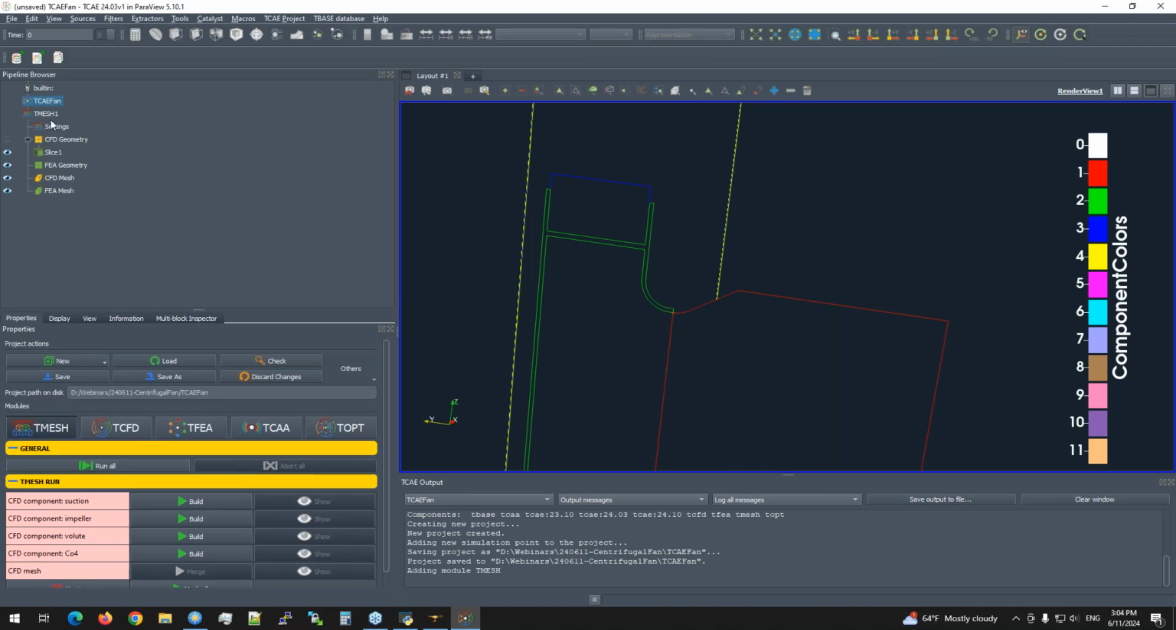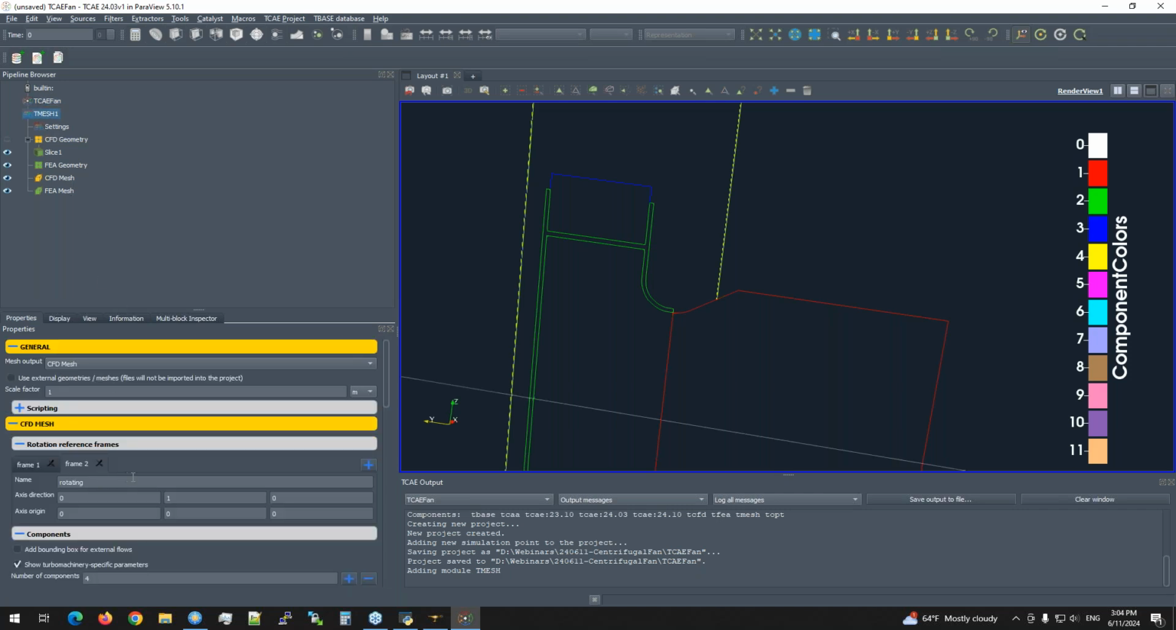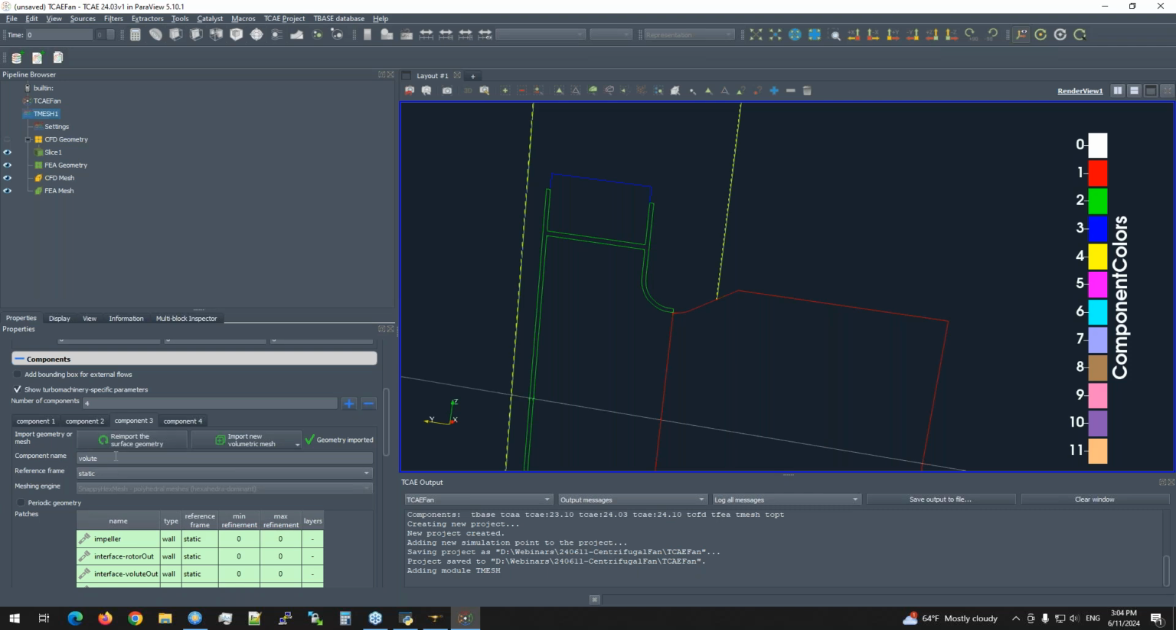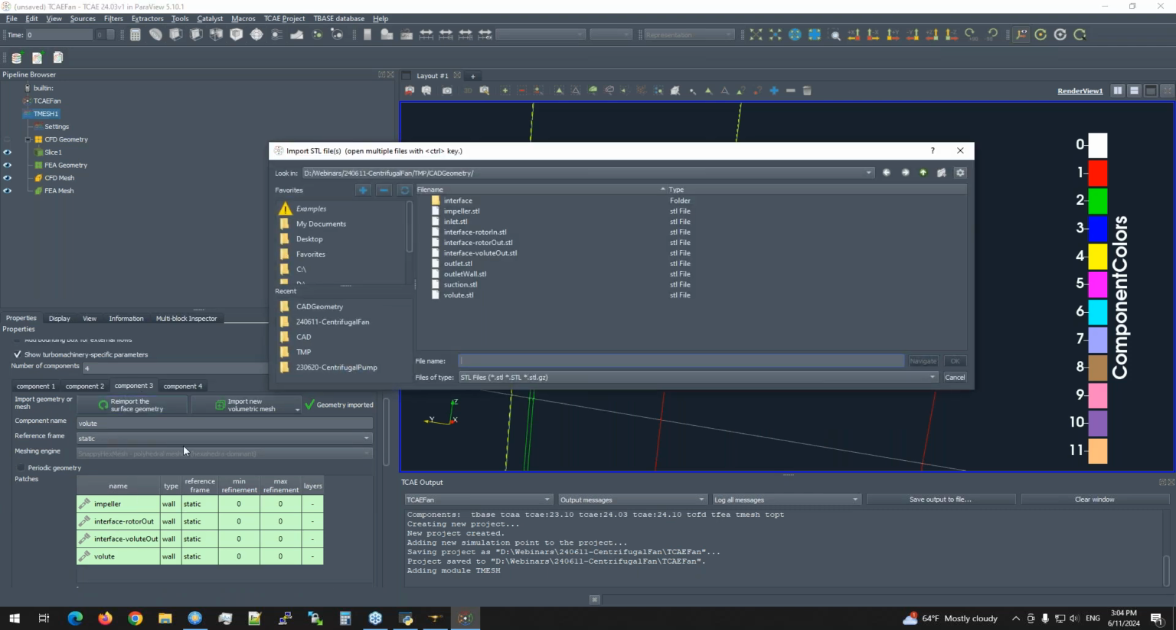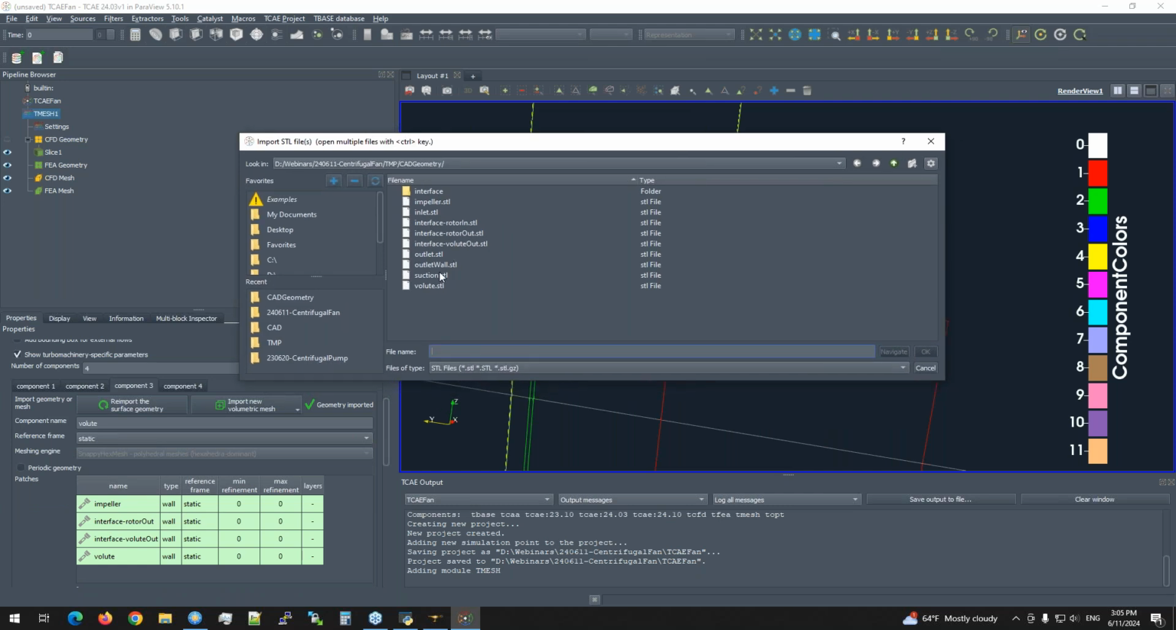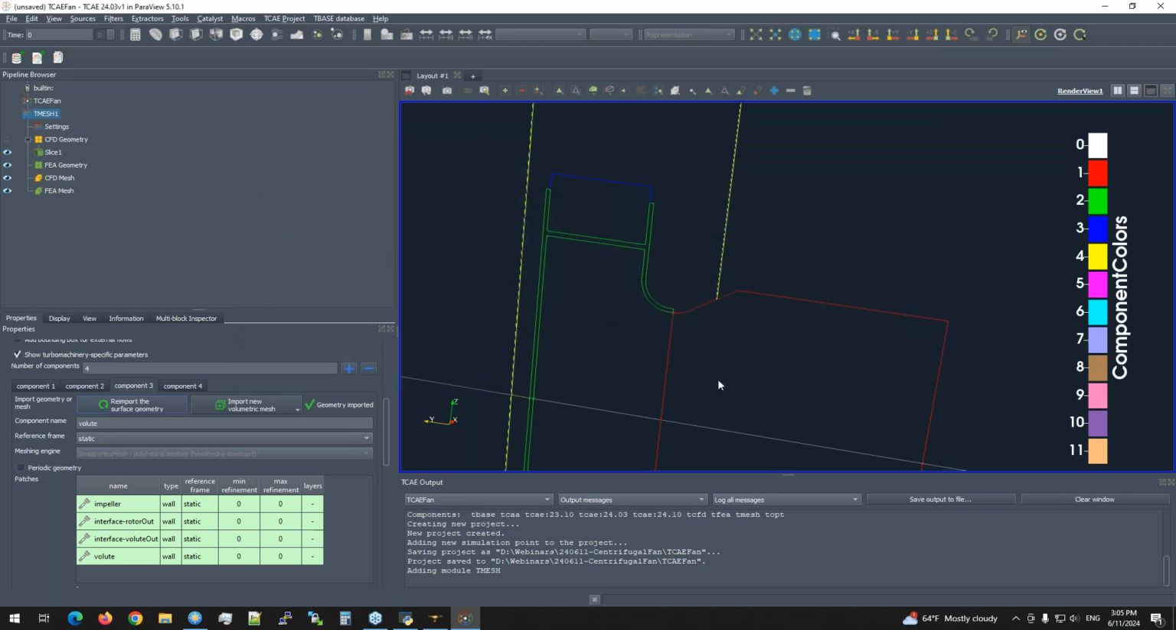these components. So sorry, to the T-mesh, back to the components, to the third part, and I need to re-import the surfaces and add also the suction wall. So again, I need to click the impeller interface, rotor out volute, volute interface, sorry, volute, and the suction. Okay, now I will reload it.